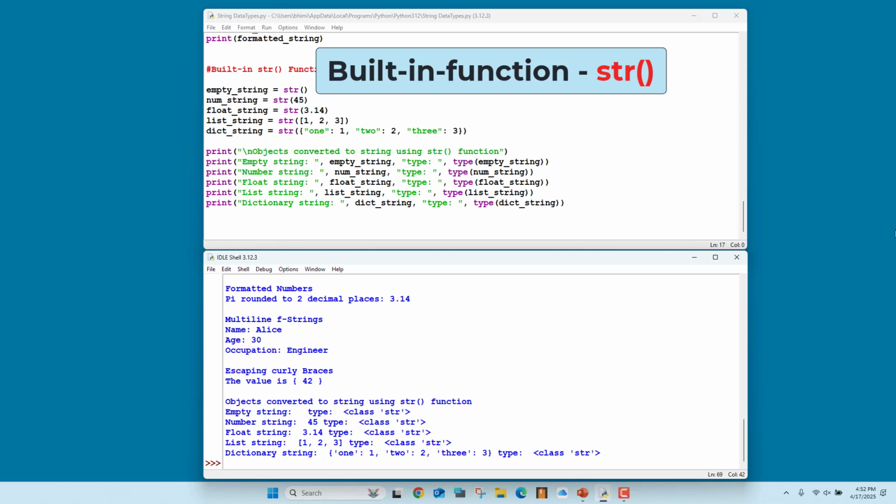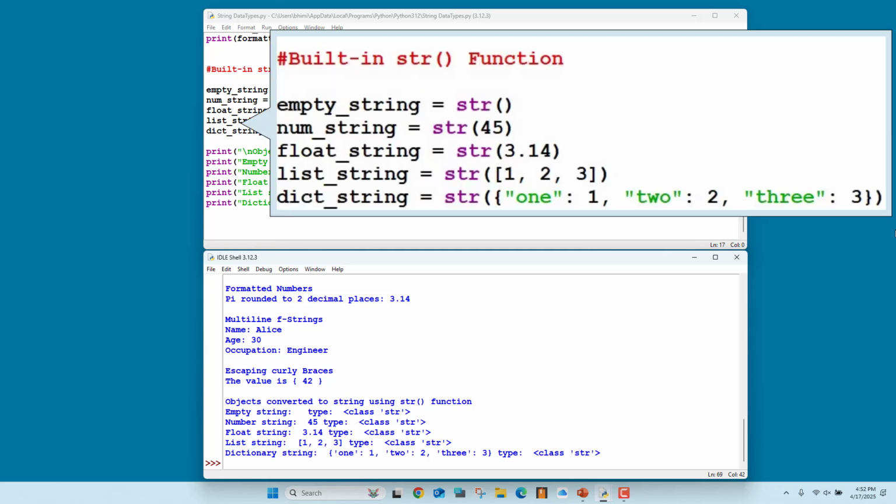Here, the str function is used to convert different types of data into string format. To create an empty string, call the str function without passing any arguments. Here, an integer, a floating point number, a list, and a dictionary are converted into a string using the str function.